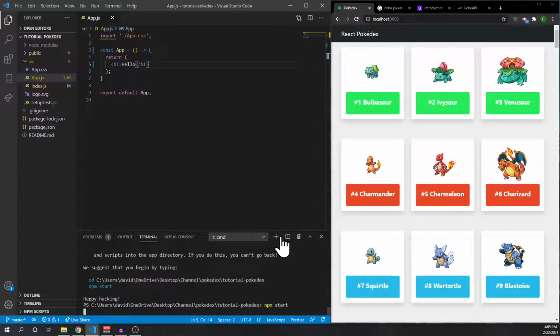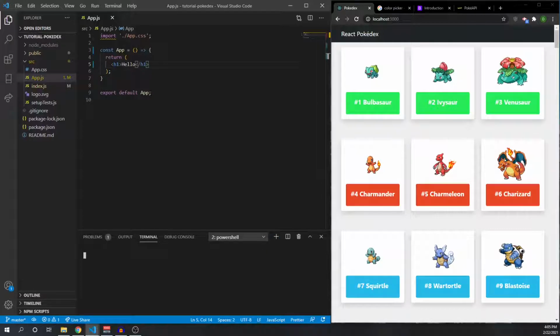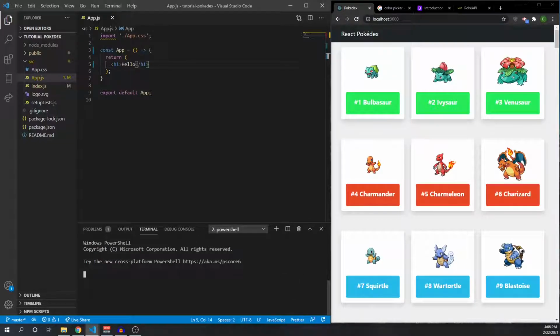We'll make a new terminal window. So we're going to need to download Axios to make our request to get our Pokemon data. So we do npm i axios. Let it load for a second. There we go. And we also need React Bootstrap. So we do need the installation and the CSS file, or the CDN, I should say.